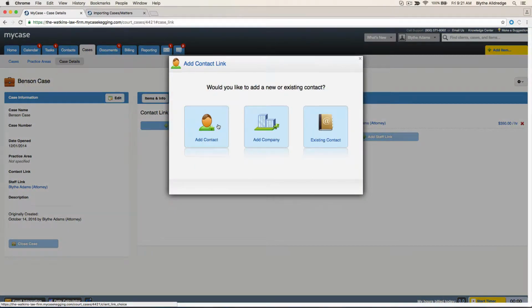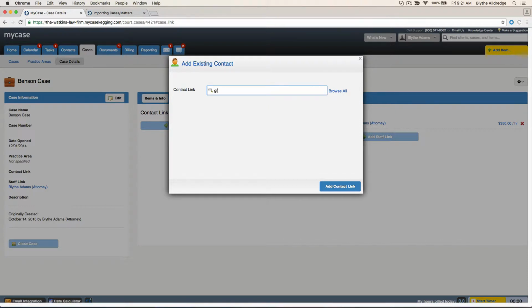MyCase also has instructions and a separate import spreadsheet for importing your contacts as well.